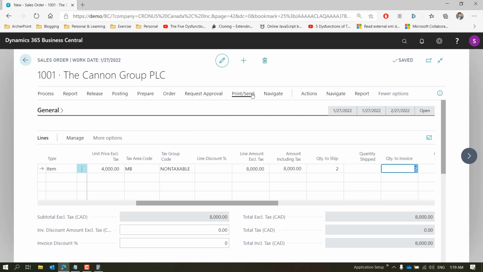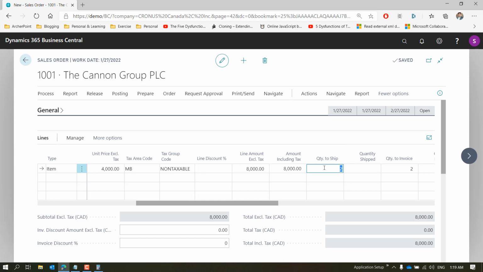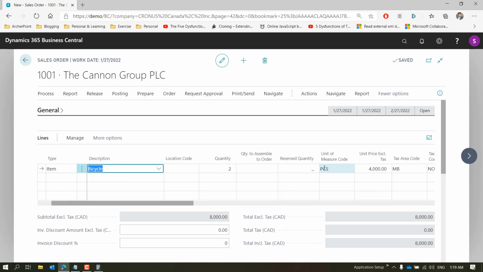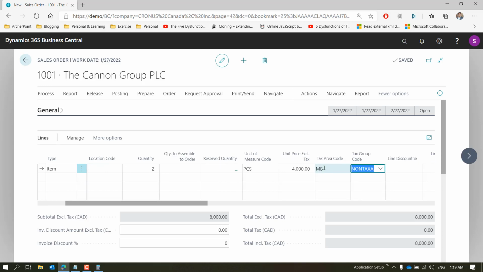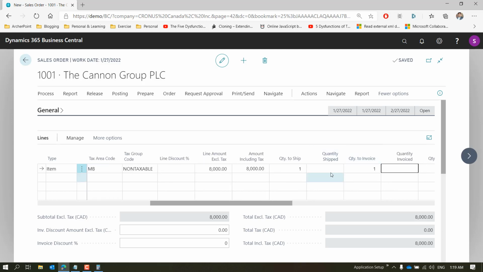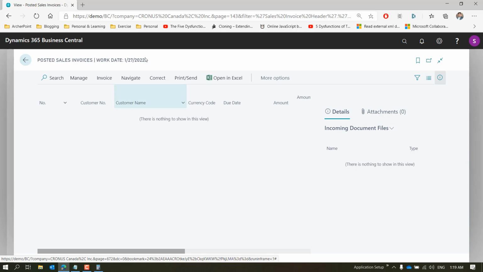You can always check how many invoices are there, or maybe I'll do a partial invoice. I'll only ship and invoice one quantity out of the 2 available, so that we can come back and see what happened after the job queue posted. If you see, quantity shipped is blank and quantity invoiced is blank, and there are no invoices against the sales order right now.